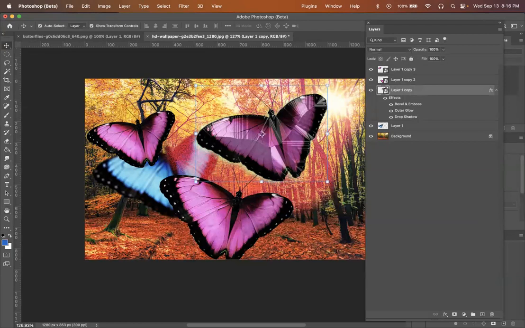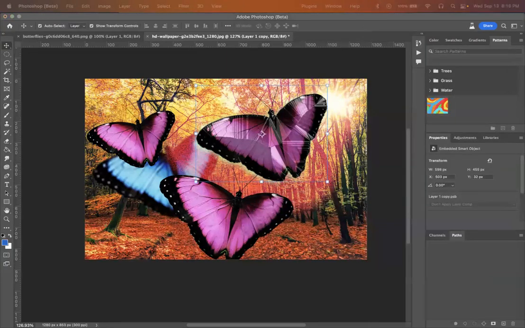So those are several functions inside Photoshop, starting from layer mask, vector mask, clipping mask for multiple shapes in several layers, smart object, and layer style.